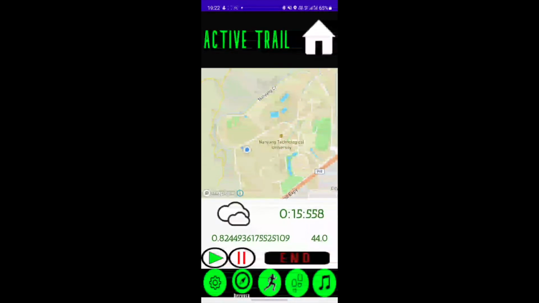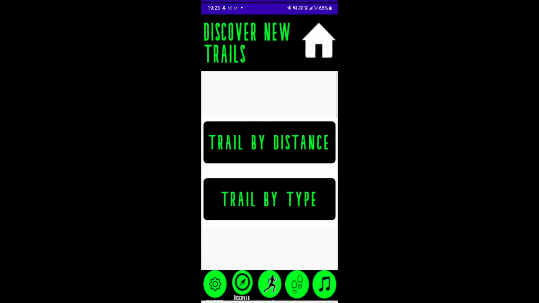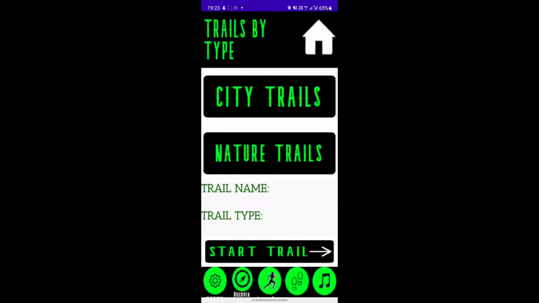Once the user ends the trail, they can view the trail that they have just completed on the My Trails page. Let us now discover a trail by type. In order to do this, the user has to go to the Discover Trails screen and click on the Trails by Type button. This will then lead the user to the Trails by Type screen, where they can choose between City Trail or Nature Trail. Let us click on the City Trail to explore a trail in the city.